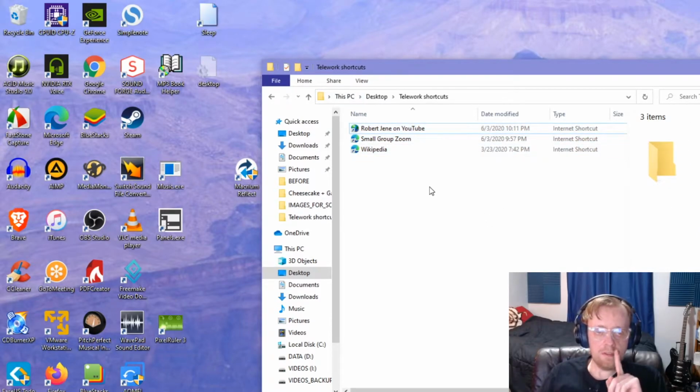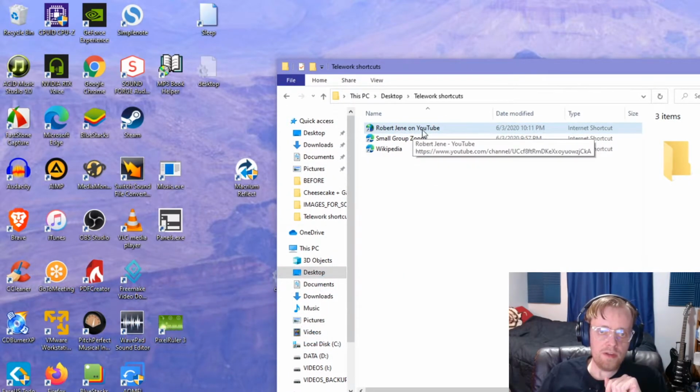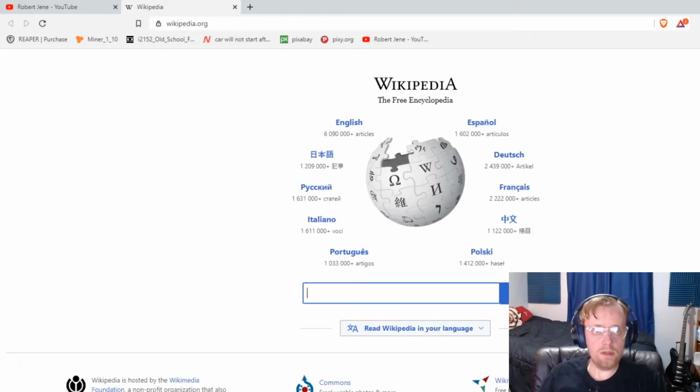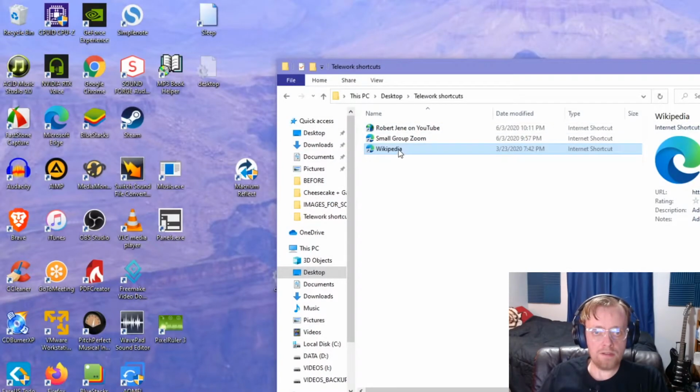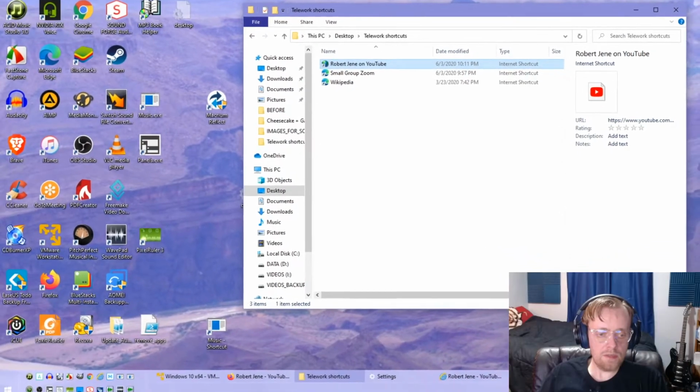Now here's something interesting. There's a drag and drop thing you can do with your shortcuts if you have them in here. Let's see what happens if I open Robert Jene on YouTube shortcut. My default browser right now is Brave still from earlier, okay? So let's bypass that. Let's try to open Robert Jene on YouTube in Internet Explorer. And I have an Internet Explorer down here in my quick launch.